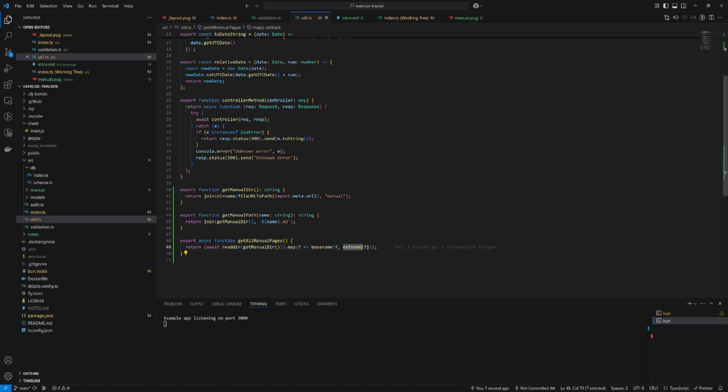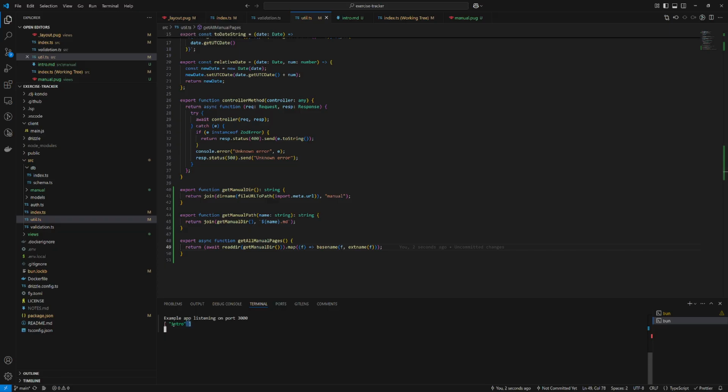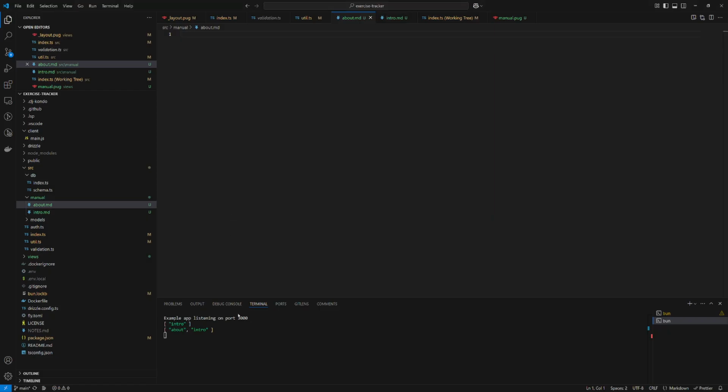So we could just put this as MD and it would work the same, but that's kind of assuming that we're never going to use a different file name, which we already have this coded up here, but for now we're just going to do it this way. This is kind of the standard way to do it. So now if I go over here, refresh, we have that intro. And if I add another thing here, like about.md, I don't really know what we're going to call them all. But now we have about and intro in this array.